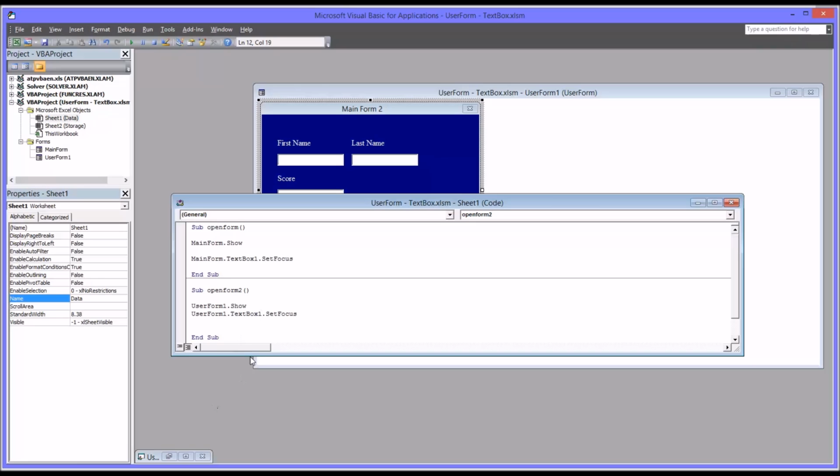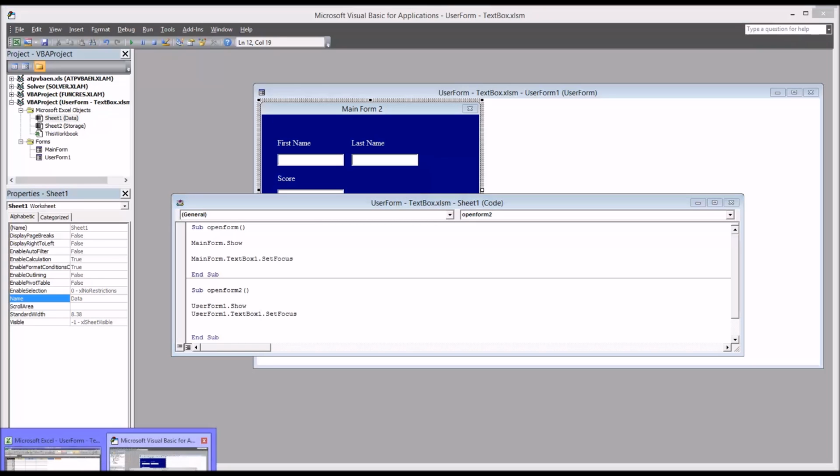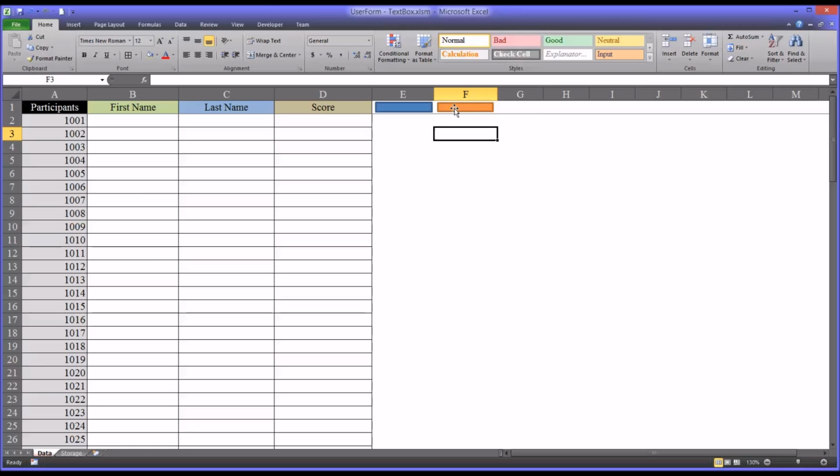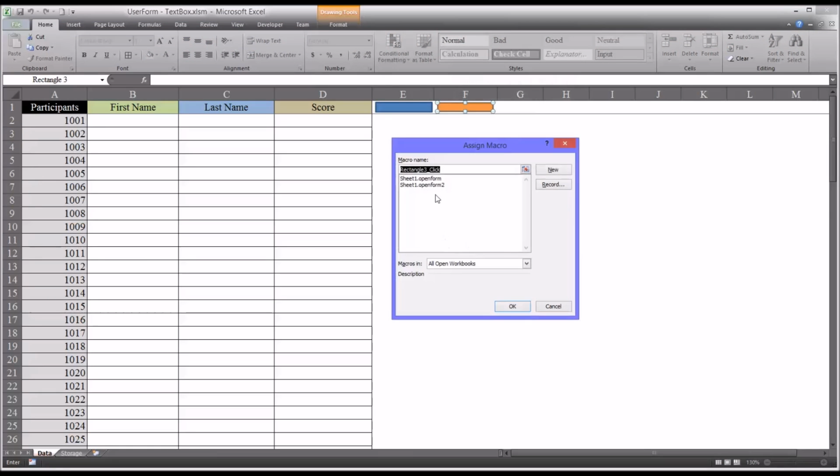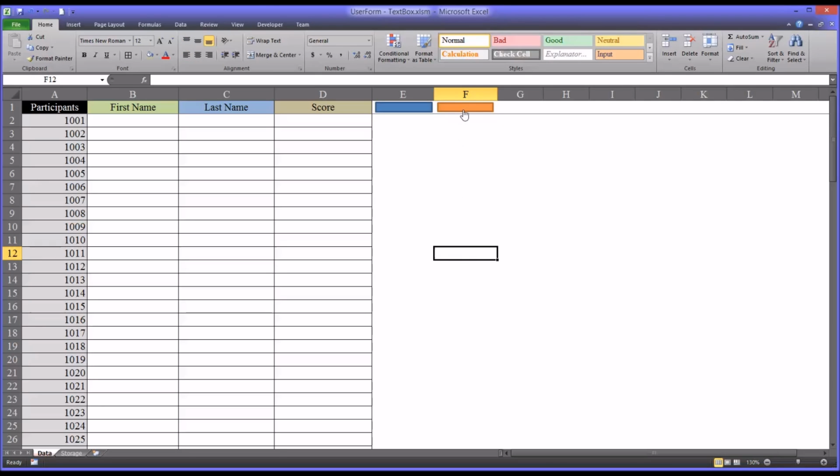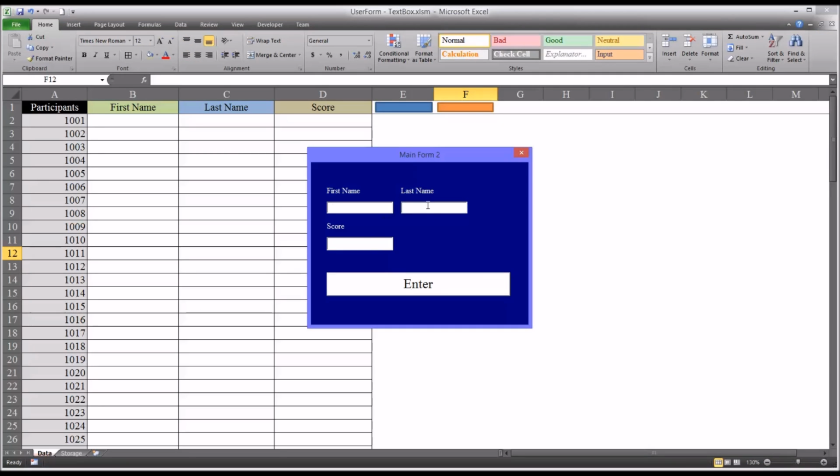So now we want to assign this to that orange box I put in there, the orange rectangle. So just assign macro, select Open Form 2, click OK. Now when I click this, you can see these text boxes and this button, they don't do anything yet. But the form looks correct, all the objects are in place, and you have the focus set on the first name. So that saves the user another click. They don't have to click into the form, they can just start typing right away.